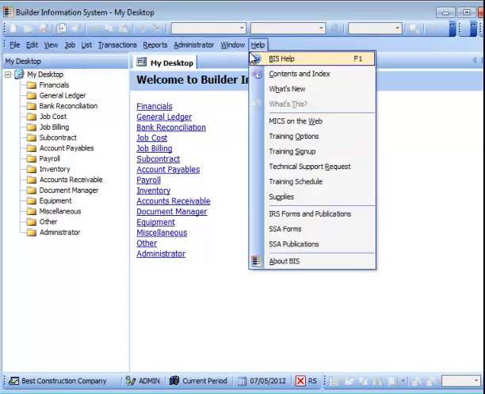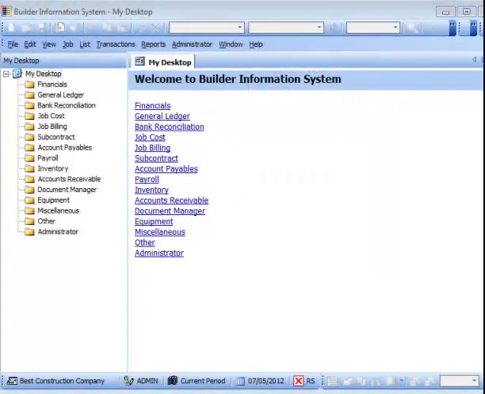The Help menu may be especially useful starting out by providing access to the BIS Help resource, as well as a link that takes you directly to our website. There are additional links pertaining to support, IRS forms, Social Security Administration forms and publications, and the About BIS splash screen. As mentioned earlier, Builder Information System provides several view options in the View menu.